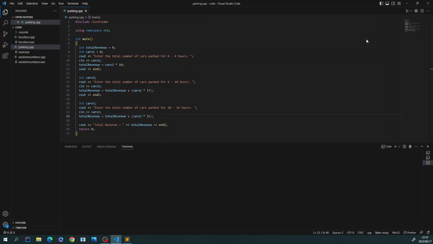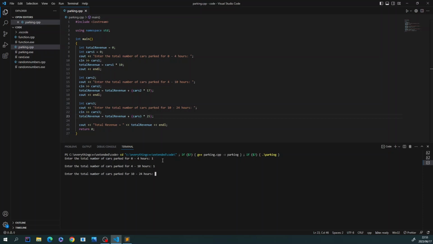So I'm just going to quickly run mine. On the first one, which is prompting me, enter the total number of cars parked for 0 to 4 hours, I'm going to say that is 1. And then for cars that were parked for 4 to 10 hours, I'm going to say it's 1. For cars that were parked for 10 to 24 hours, I'm going to say it's 1. And then you can see that it is 52. So you can see that the logic is at least correct.